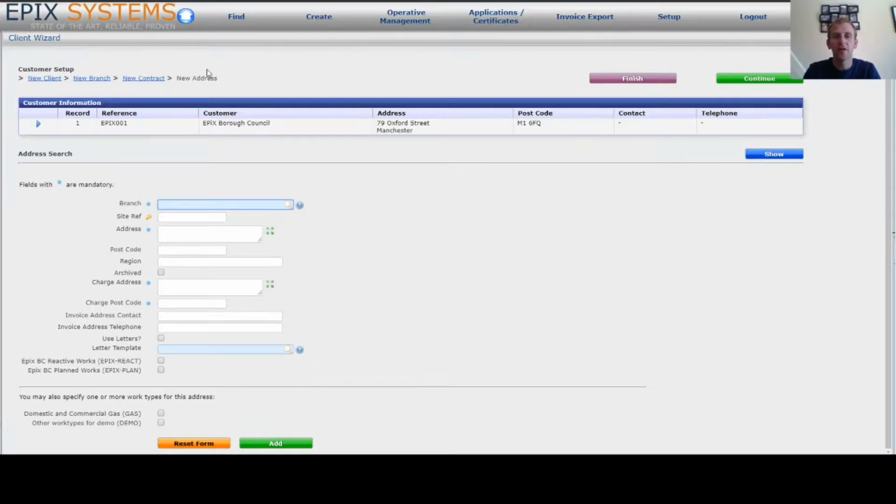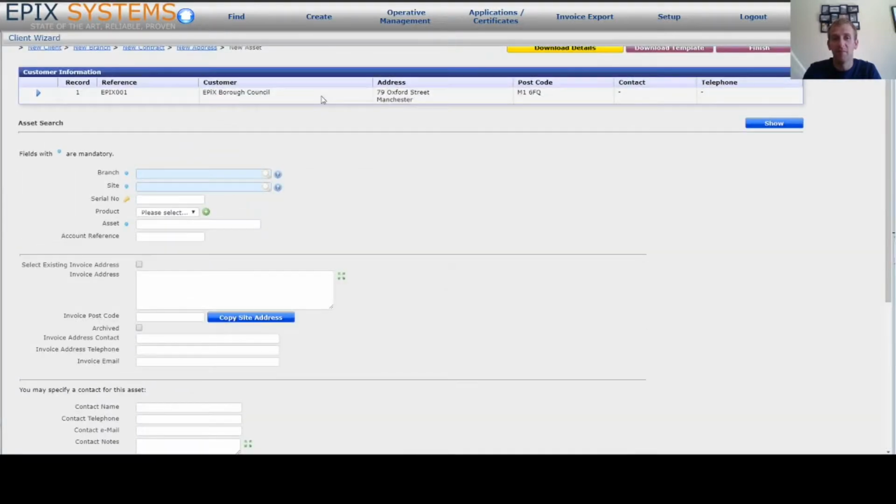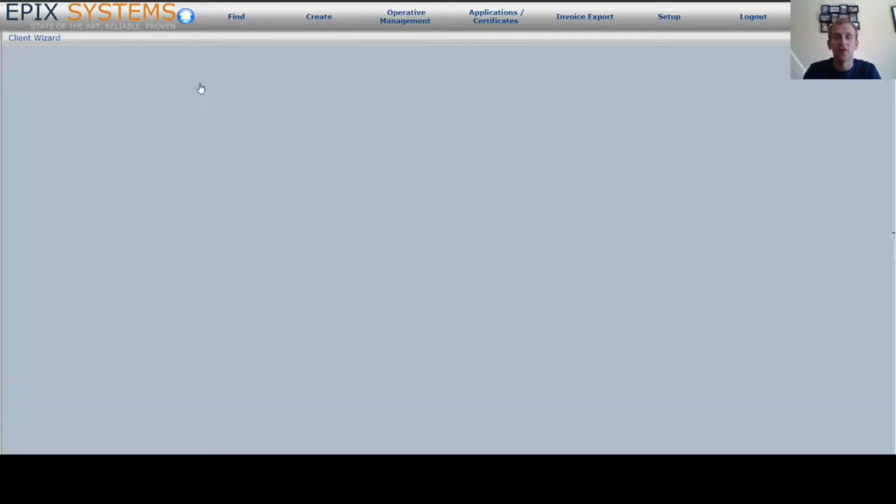Now the next stage in the client wizard may be the new address page, or it could be, if we quickly go onto the next page, the new asset page. Whichever one of these appears for you does depend on how your data is set up and whether or not you have this particular screen turned on.